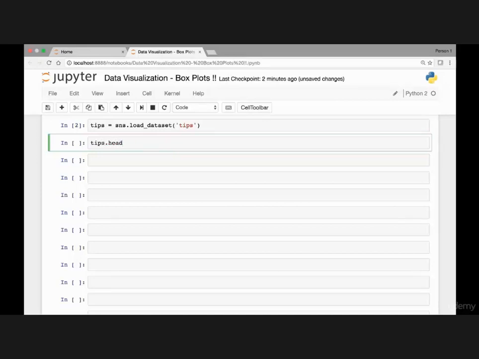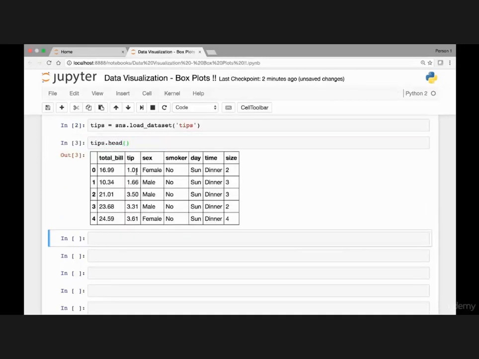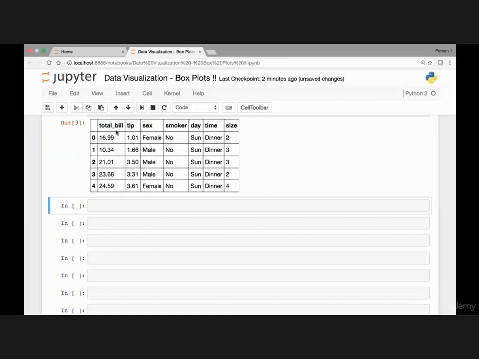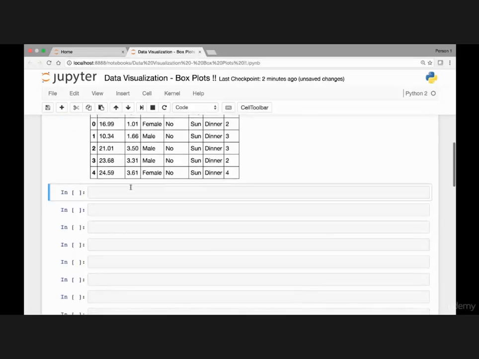So if we see the dataset for our tips, we have total bill, tip, sex, smoker, day, time, and size. Let's start by looking at a single horizontal box plot for, let's say, size. Okay?